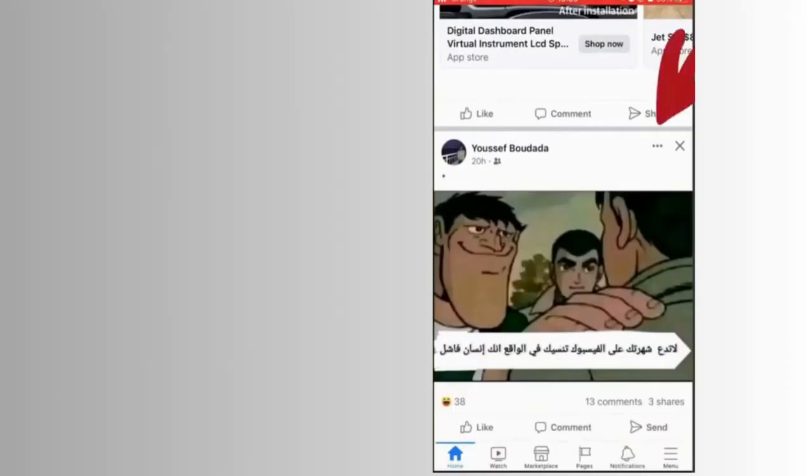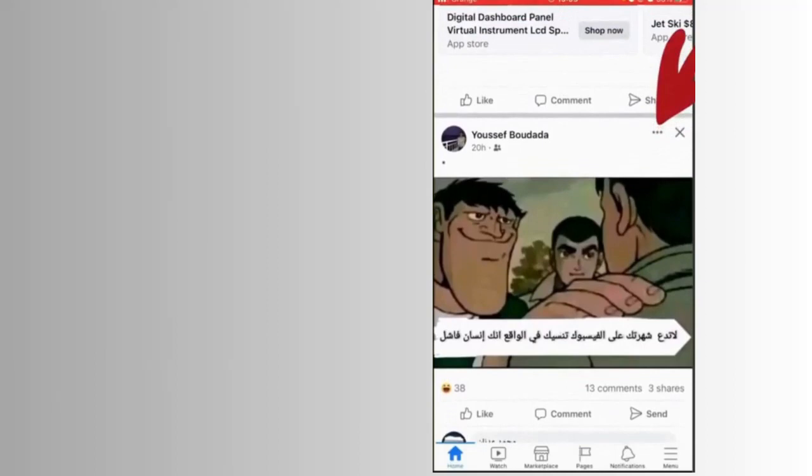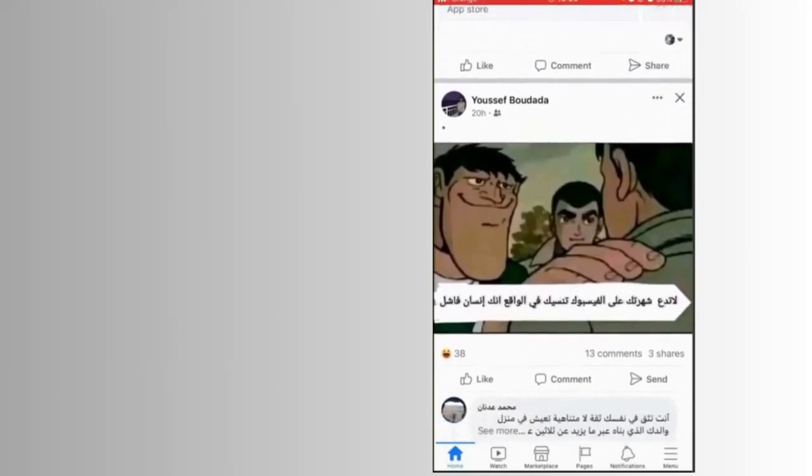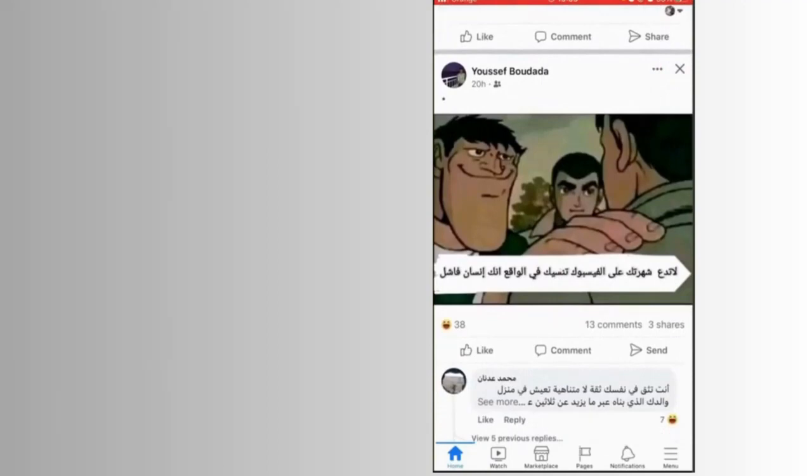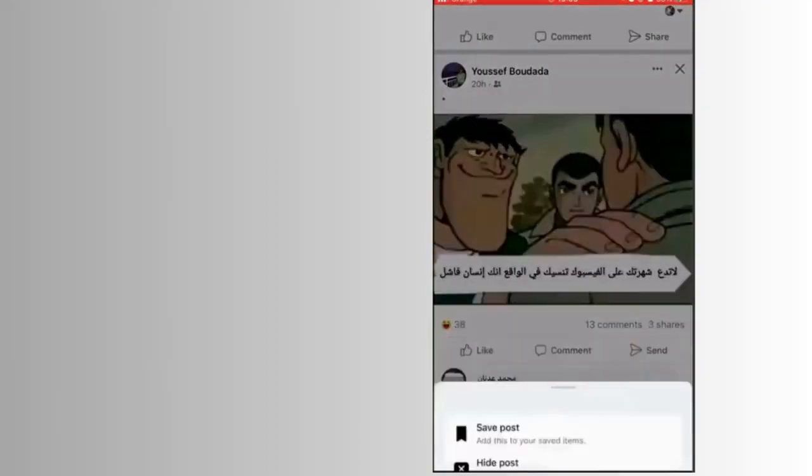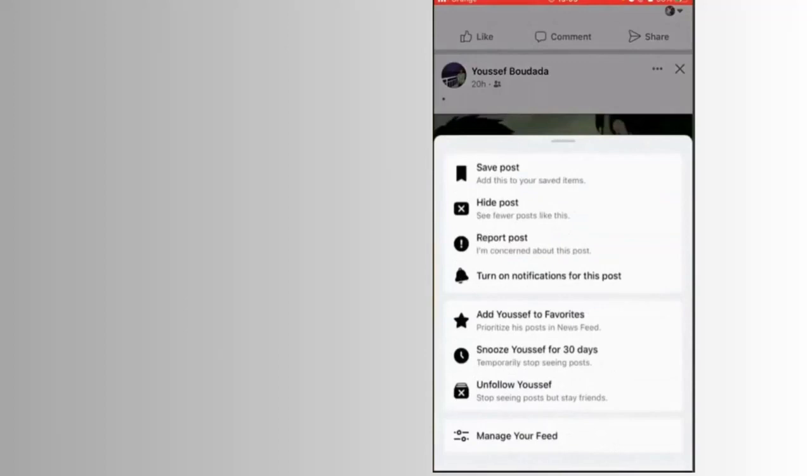Hey, I'm going to be showing you how to see more friends' posts on Facebook. So if you want to see a lot of posts from your Facebook friends, or whenever they post anything, you will receive it quickly. Like you will see the post as soon as they post it. So here is exactly how you can see more friends' posts on Facebook.